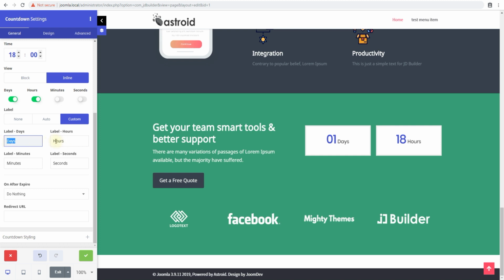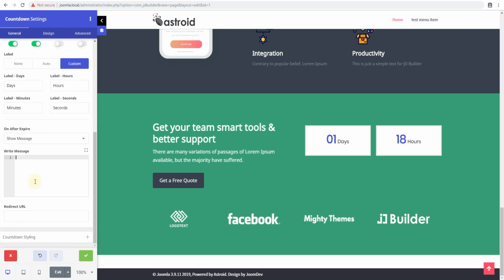So you can do that, and then after expire, so when the time comes, if you want to show a particular message, so you want to show maybe, oh, thanks for waiting, you can go here to download our product, or put a link or something. So you can totally do that. Or if you want to redirect them somewhere, you can put a URL and then the user will be redirected there. There's also hide and show message, which let me just show you.